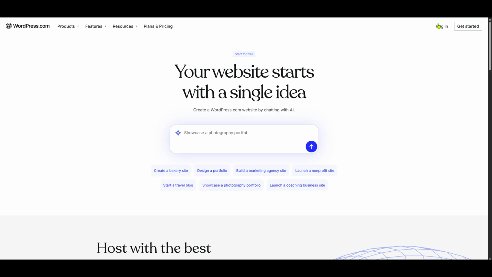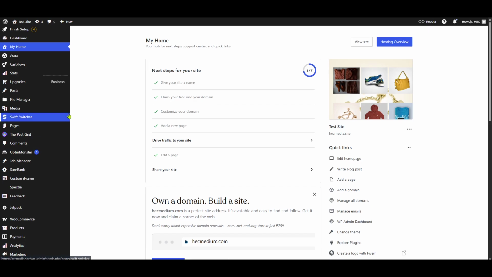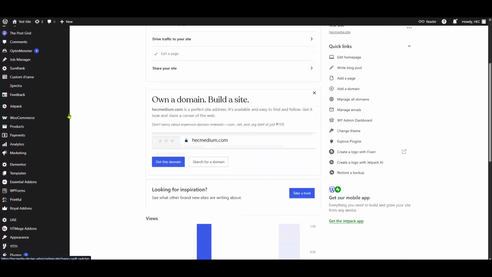After logging in, you'll find yourself on the WordPress dashboard. This is the control center where you'll manage all aspects of your website, including adding new products via WooCommerce. Look for the Products section in the left-hand menu. Clicking on this will take you to everything you need to manage your online store's inventory.